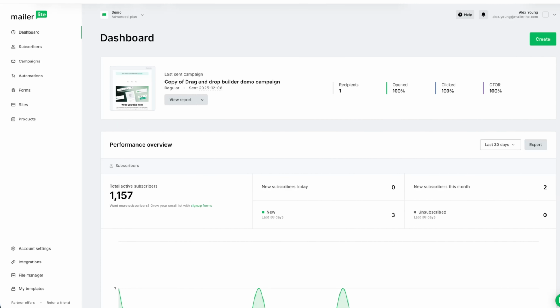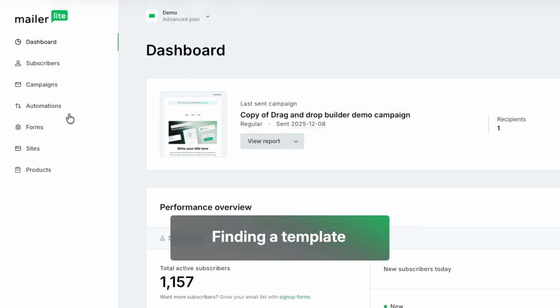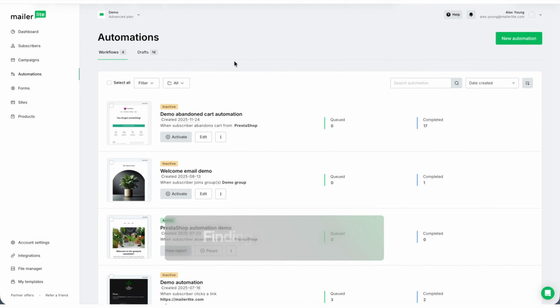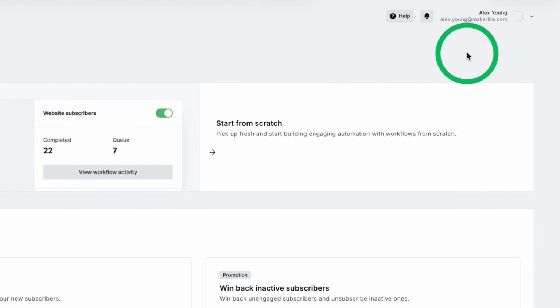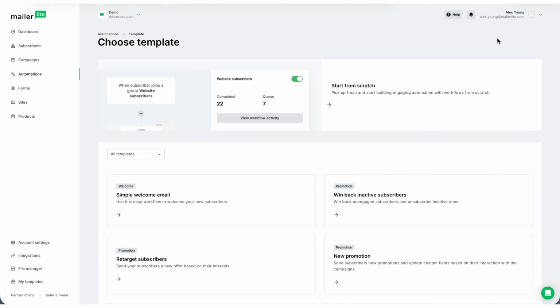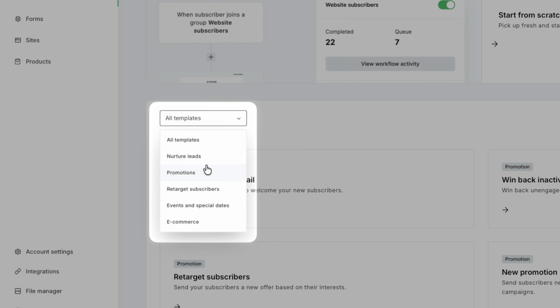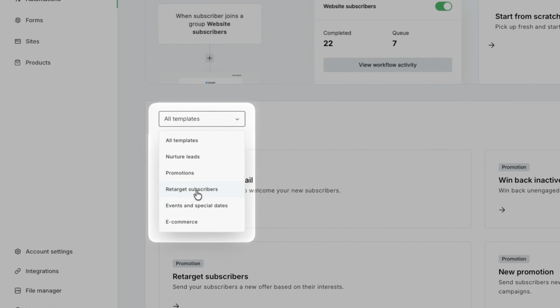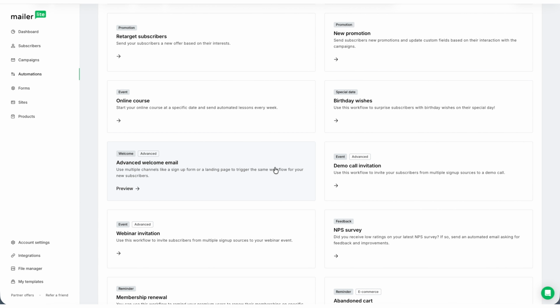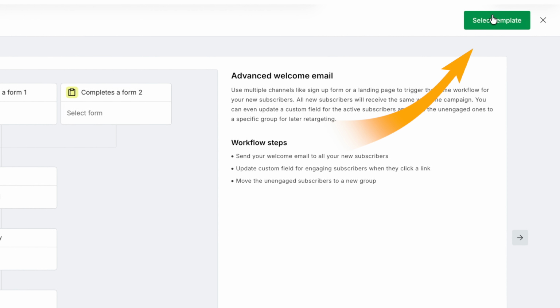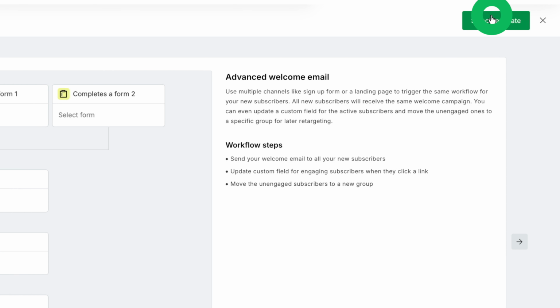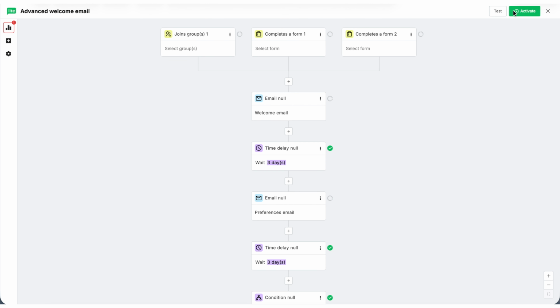From your MailerLite dashboard, go over to Automations in the left sidebar, and then click New Automation. Right away, you'll see the template library. You can use the dropdown to filter things like nurturing leads, promotions, for e-commerce, or to retarget subscribers, depending on what you're trying to build. When you find the one you want, you can simply select it, or from the preview window, hit Select Template, and you'll be taken straight into the automation editor with the workflow already built out.